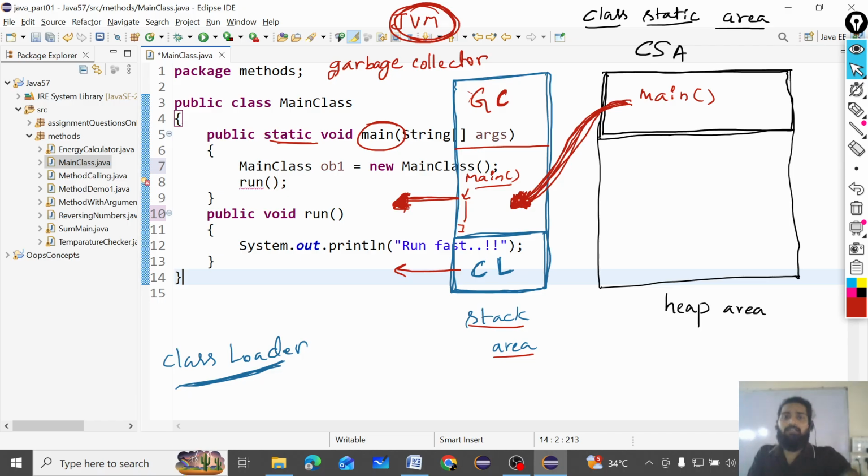Everyone understood the process? I am repeating again. First process is what? Class loader will enter the stack area. What will this fellow do? He will load all the static members into the class static area and he will leave. Then who will come? JVM will come. JVM will load the main method into the stack area. Then JVM will start executing the main method.